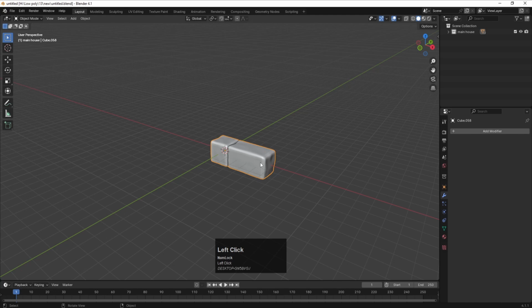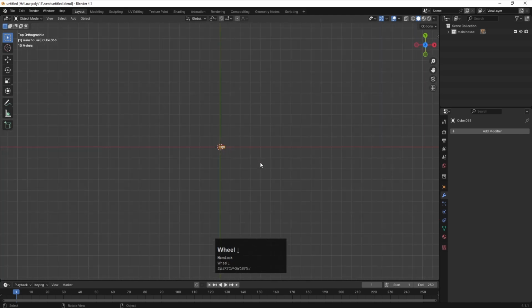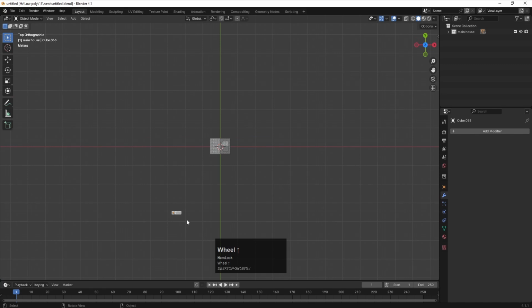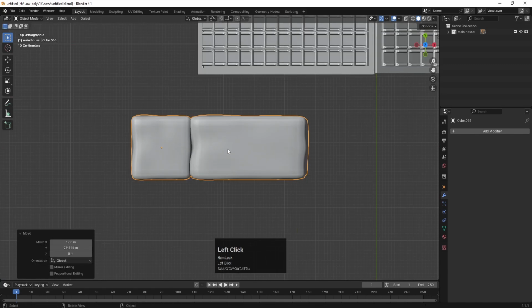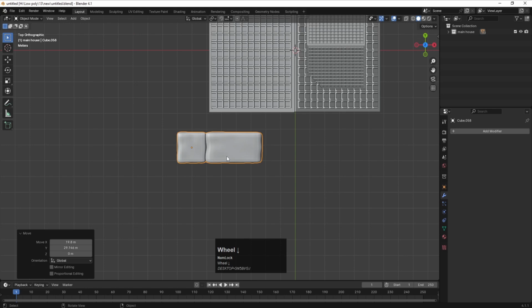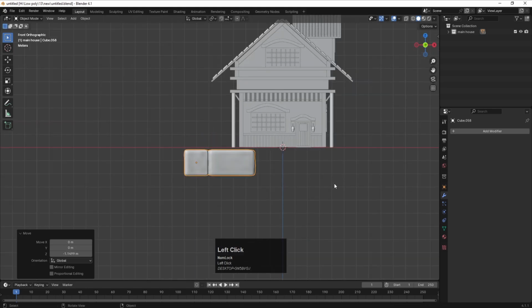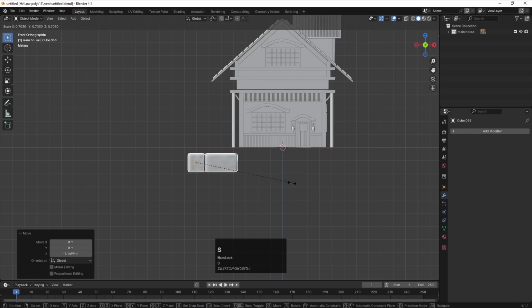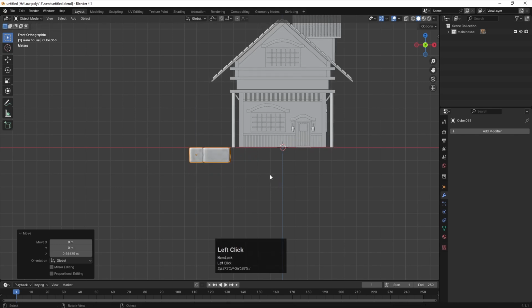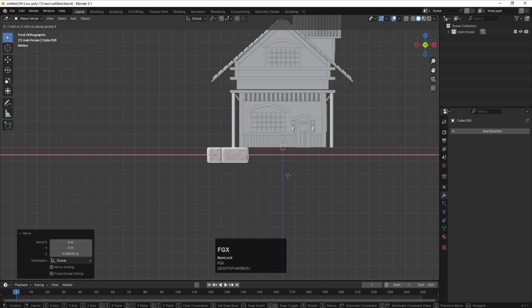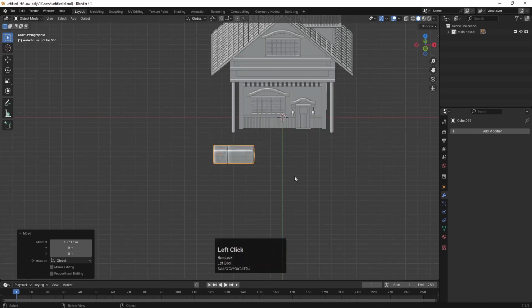Let's select this, let's go to the top view and let's try to bring this and hold Alt H like that. Then select this and G and let's try to bring this over here like this. Okay, then press G Z and try to bring this over here. Press S for scaling and scale it like this. G Z and try to bring this over here. G X and try to bring this over here like this.